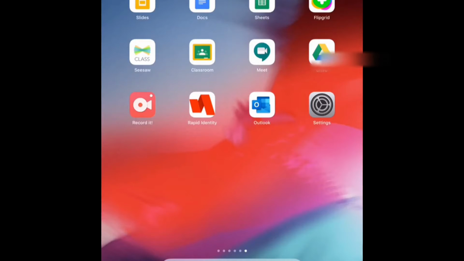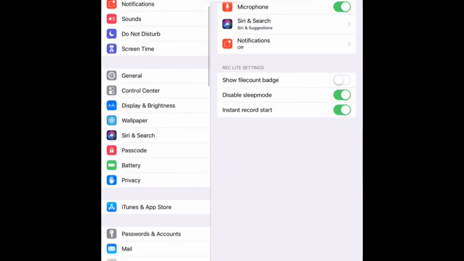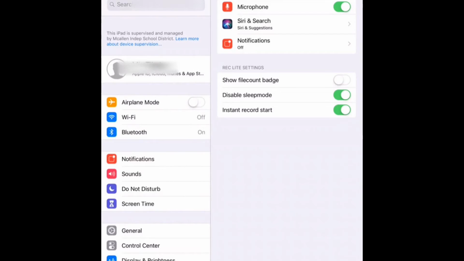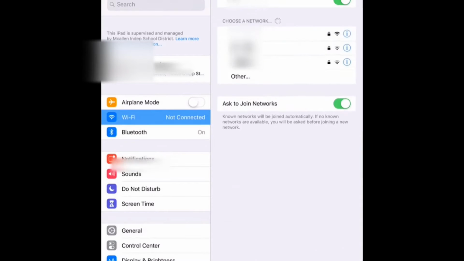So the first thing you will need to do to make sure your iPad is working correctly is connect to your Wi-Fi. If you have not done that, you will go to the Settings app on your iPad. Click on it, and you're going to look for where it says Wi-Fi, which is on the very top. Currently it is off, so I'm going to click on it, and I need to slide it over to the green.